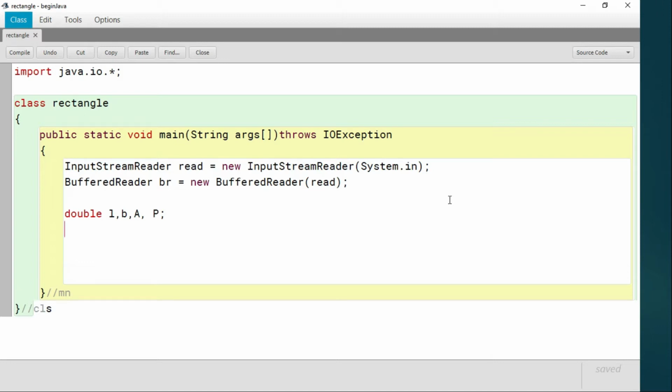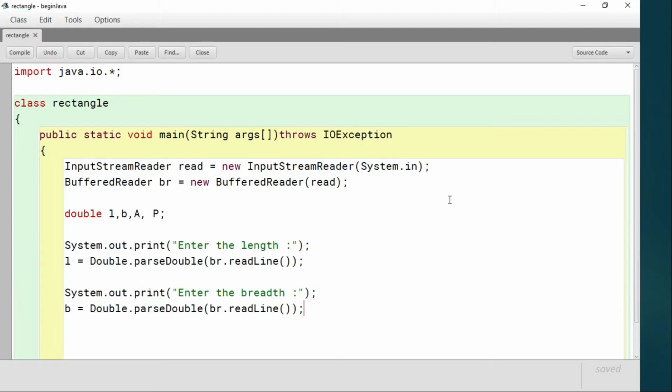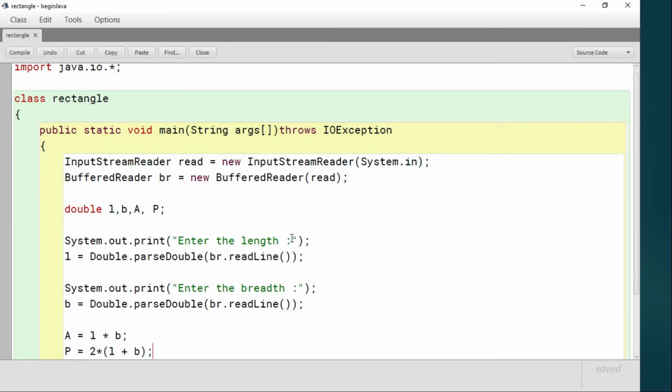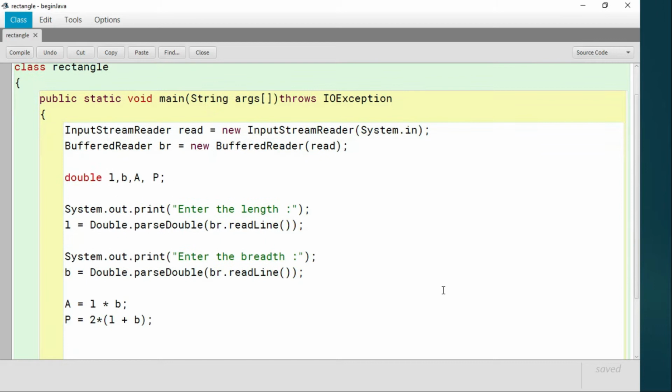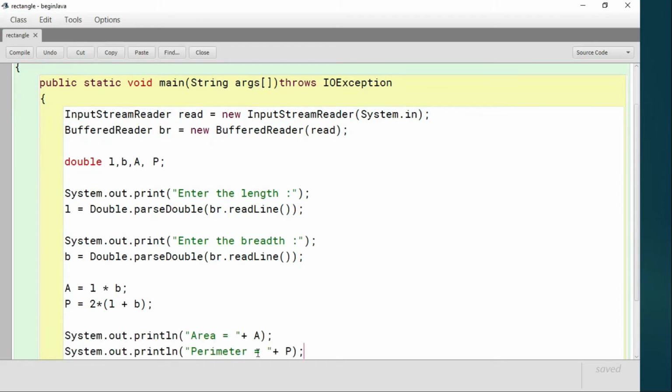Let's write the input statements. So here we are using the function Double.parseDouble to input the value because it's a double data type. So here we are inputting the length as well as the breadth. For calculation, we write area equal to L into B and perimeter equal to 2 into (L plus B). The output statements for area as well as perimeter.